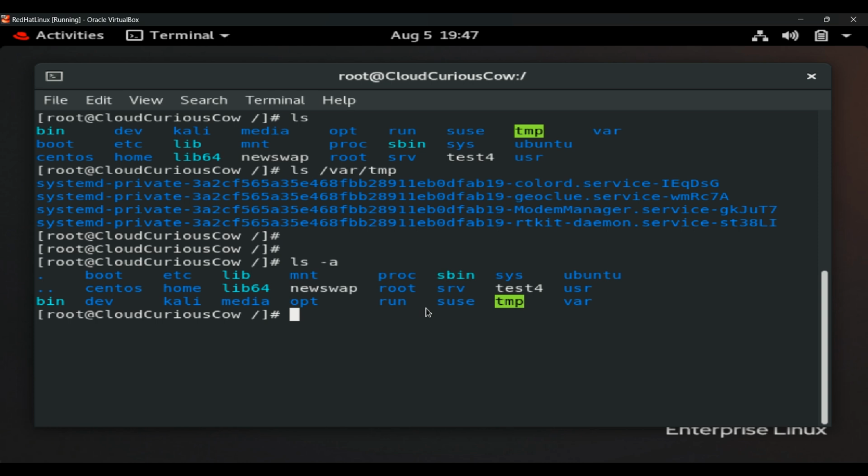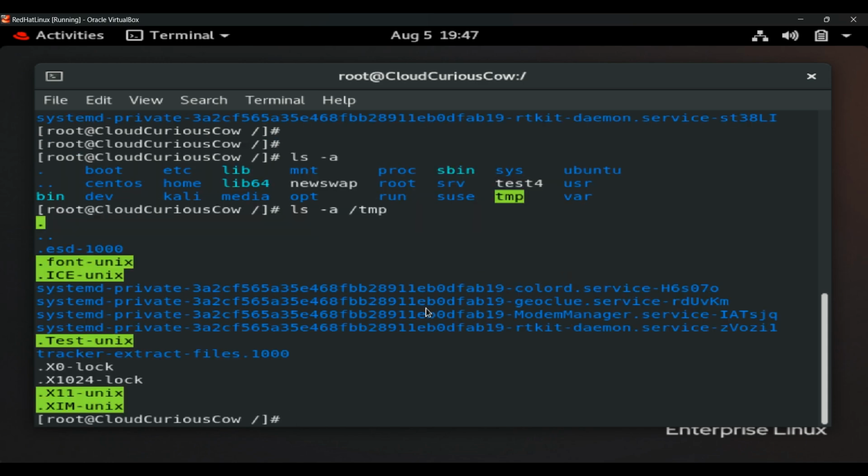Okay. Now let's say I want to list all the files present in /tmp. So I'll just do ls -a /tmp. Here you can see .font-unix, .ICE-unix. These are all hidden folders or files present in our /tmp folder.